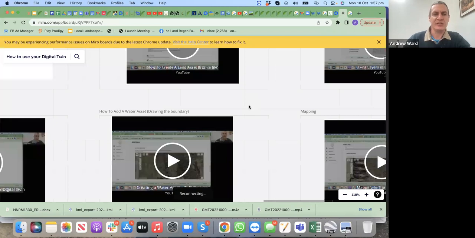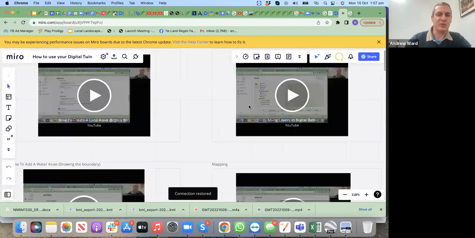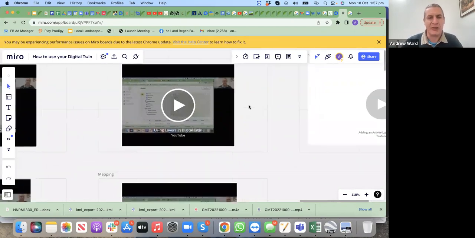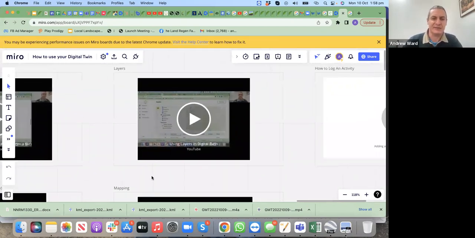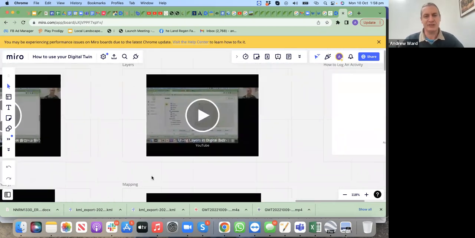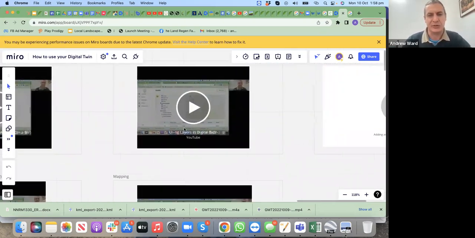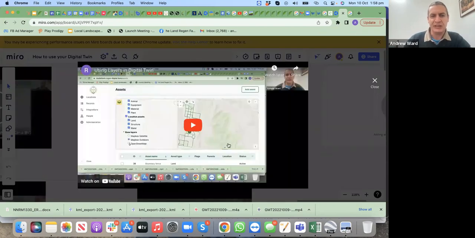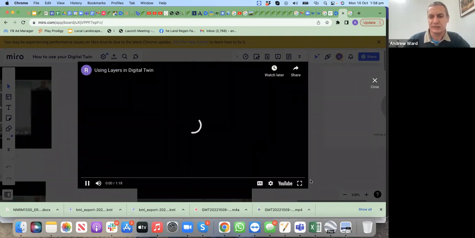All right, I'm going to go back now to our Miro board. We should have added a land asset and a water asset. I was really tossing and turning about whether I should have put these layers and mapping videos ahead of the asset videos, but I just wanted to get to the asset quickly because it's so important. But using layers in your digital twin, Rodney, this should go part way to answering your question.